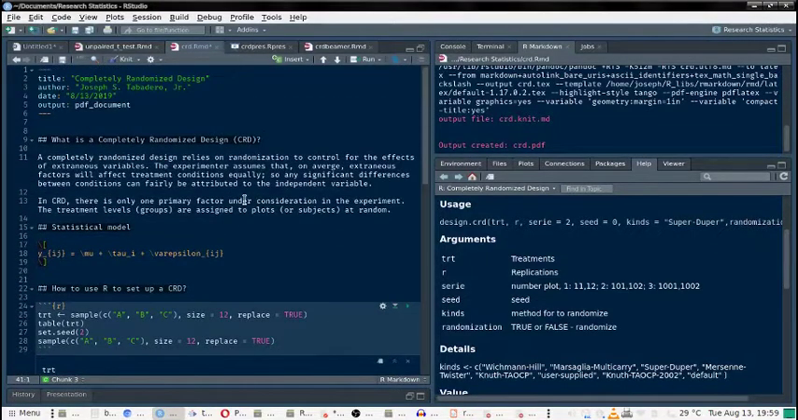Now, the next topic is a step up in setup difficulty to the completely randomized design, but it's still not so complicated. It's called the RCBD, or the Randomized Complete Block Design.